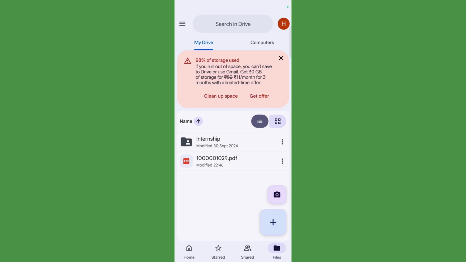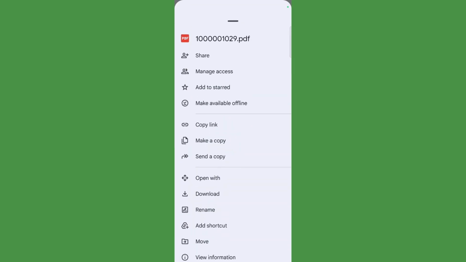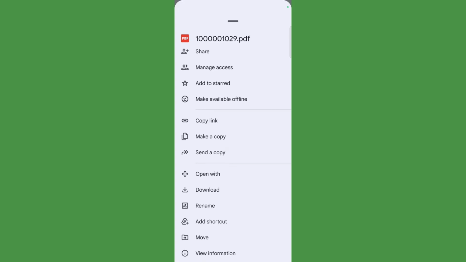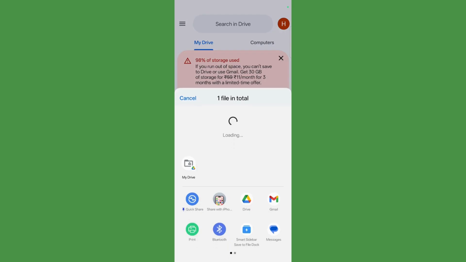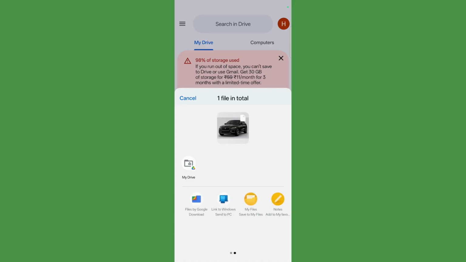You can do so by tapping onto the three dots over that particular file, and then from here you have this option that says send a copy. You can simply click onto the send a copy option, and then from here you will need to find that particular medium over which you will be sharing. You can choose Gmail, WhatsApp, and other options as well, like messages. Once you select this, you will need to select the recipient and they will get the link for that particular file that you want to share.